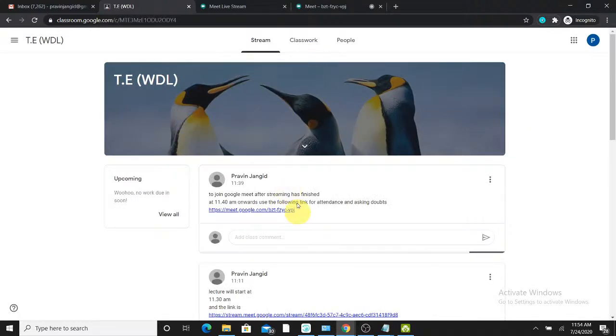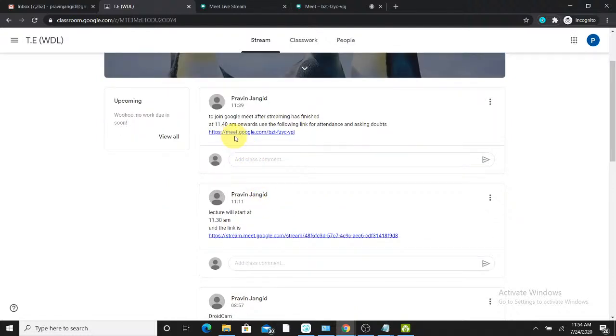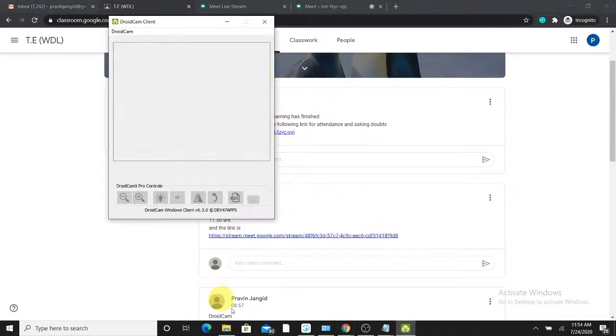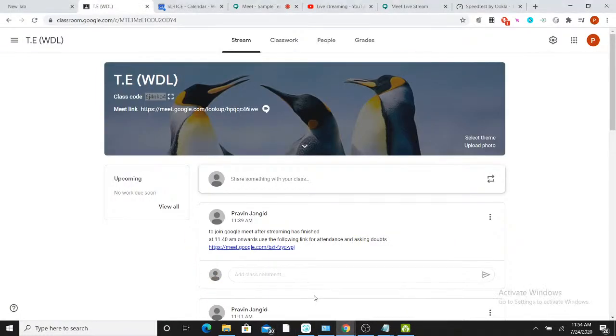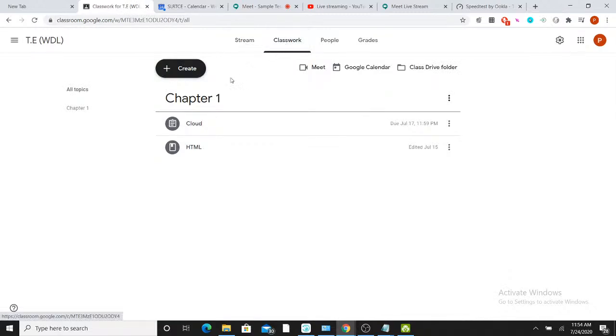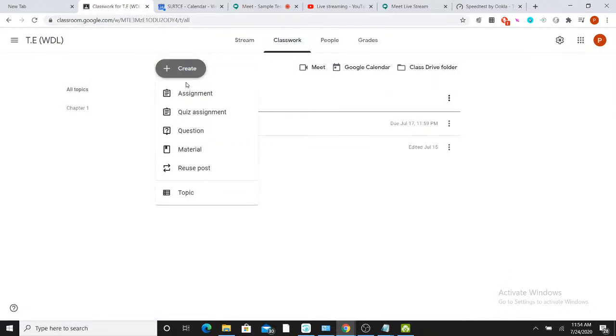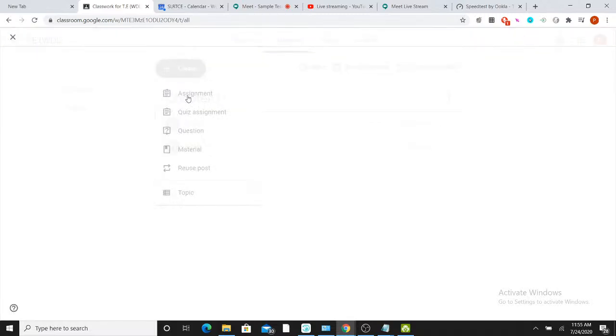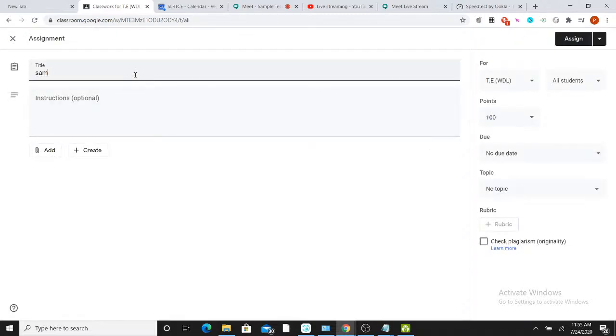The student joined this, and the student can see the Google Meet link and the streaming link here. The feature I'm going to explain, I guess most of the faculty are aware of, but let me explain it again. I go to Classroom, create, and I'll create an assignment here, a sample assignment. I write information here. Last time I explained about adding something; now I'll explain about creating something.